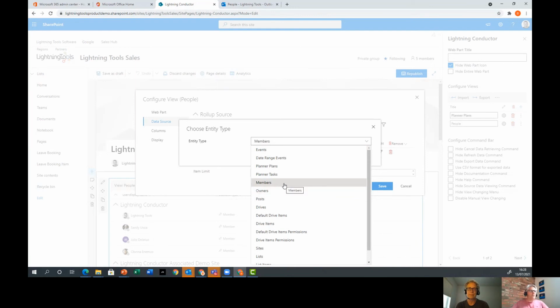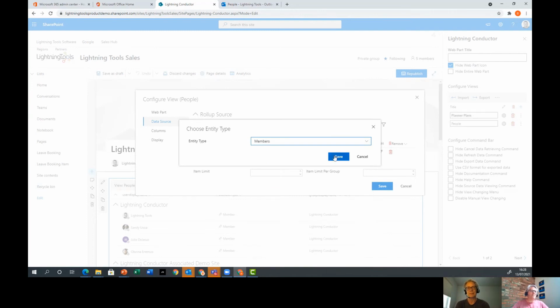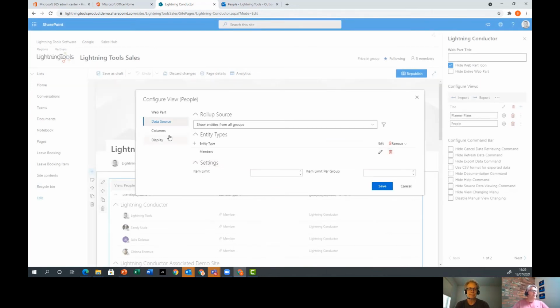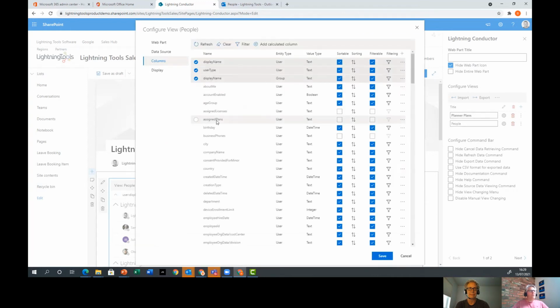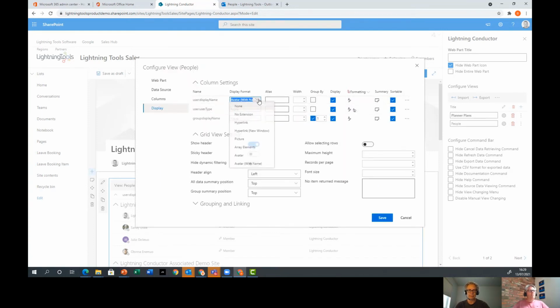Entirely up to you. You could even do it as a separate view if you wanted to, which we can run through. Yeah, so this one's called members. So we're going with that. And under the columns, notice I've got the display name of the group, the user type, and the display name of the user. So these are the only three columns that I've got selected. And then under the display, we're rendering that display name for the user as an avatar with their name. So that's a really nice feature there.